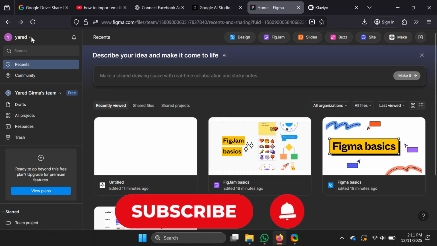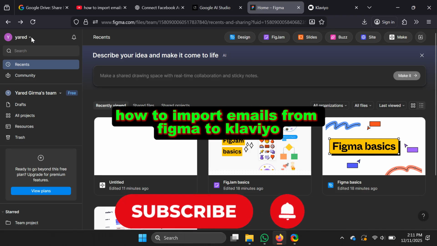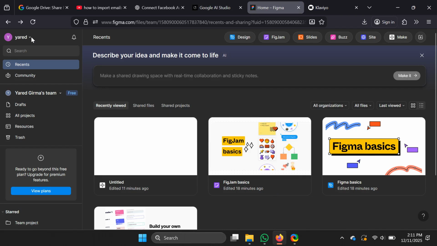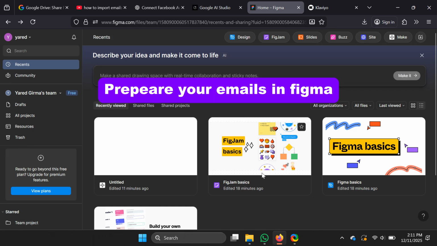In today's video, I'm going to show you how to import emails from Figma into Klaviyo. This is perfect if you've collected emails in Figma designs, forms, or prototypes and now want to move them into your email marketing system. Start by preparing your emails in Figma.